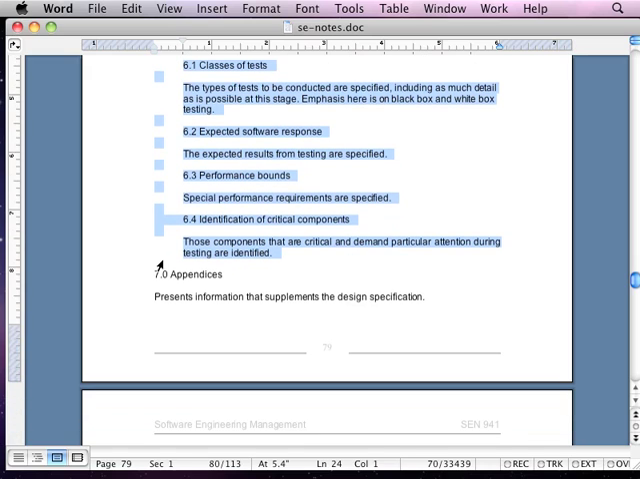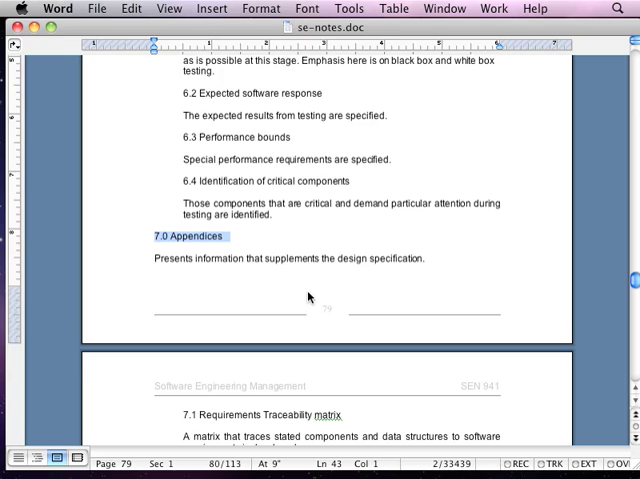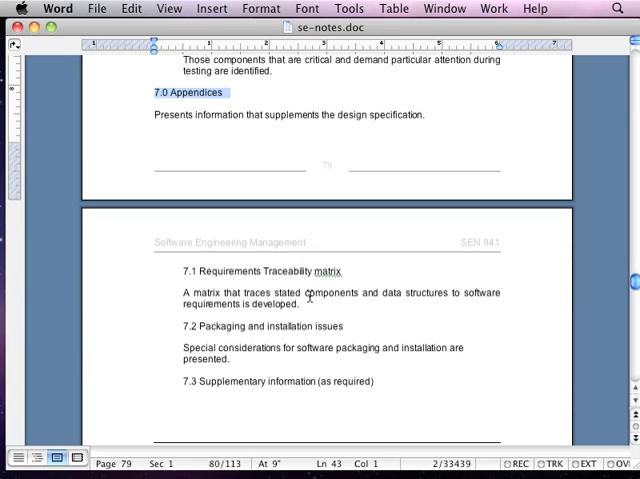And then number 7 is going to be your appendix. So if you have anything for the appendix, great. You might have a requirements traceability matrix. You don't have to put that in there. These are all optional if you actually have something. Packaging, installation issues. If you're going to ship this on a CD-ROM, put it on a thumb drive, or make it available from the internet or something, you would go into this section. So you may not have any appendixes at all. It's optional.